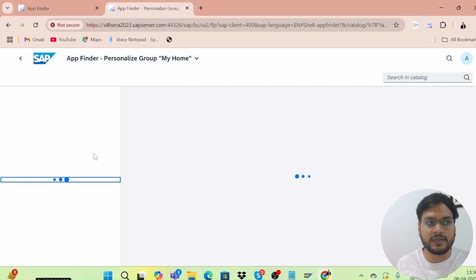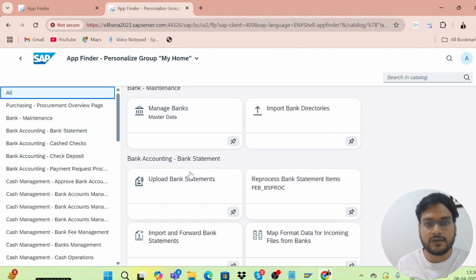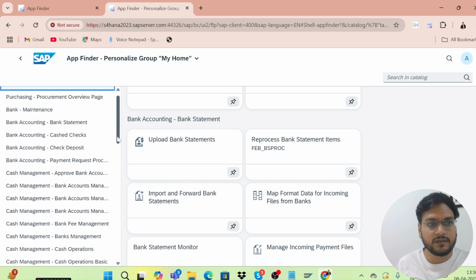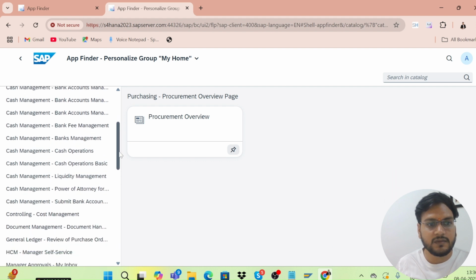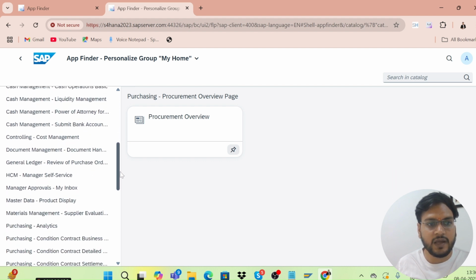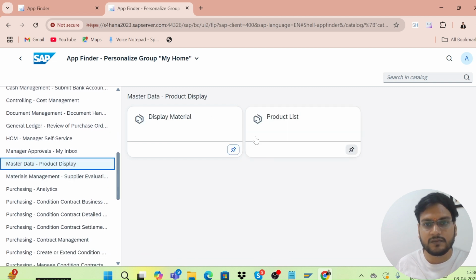So let me add some other tiles to my home page. Okay, so let me take some tiles related to display, material, product list. That also I want to see. I will just pin from here and it will be visible on home page. Again, if I unpin that, that will be removed from home page.